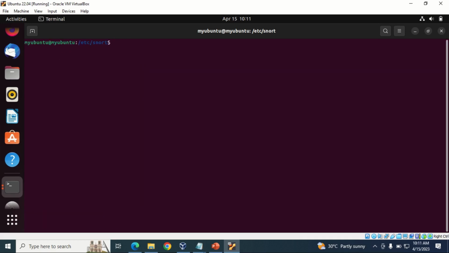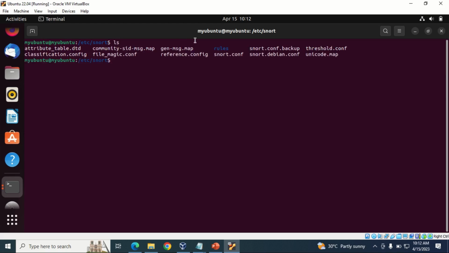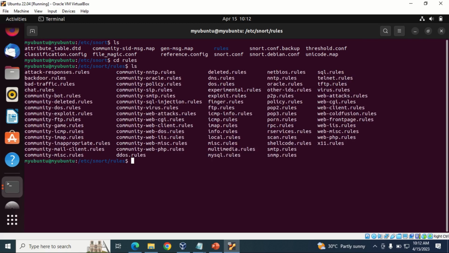So I'm going to clear this now. Now, another thing we need to see is the rules folder for Snort. So let's add some rules. If you press ls here, we have this rules folder here. So we can navigate into the rules folder, rules, ls. I have a lot of these community rules, but the one we're going to use for the custom rules is this local.rules file.